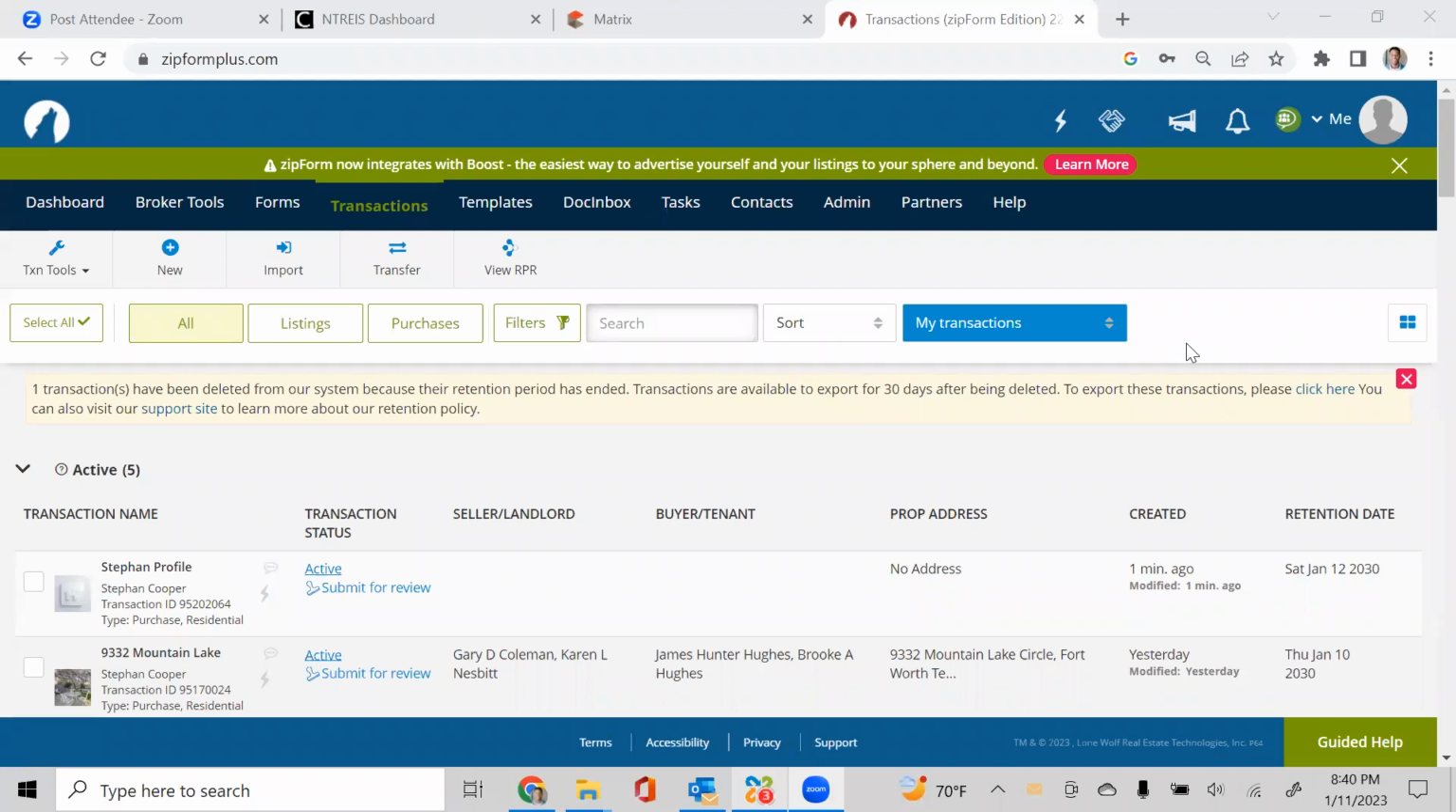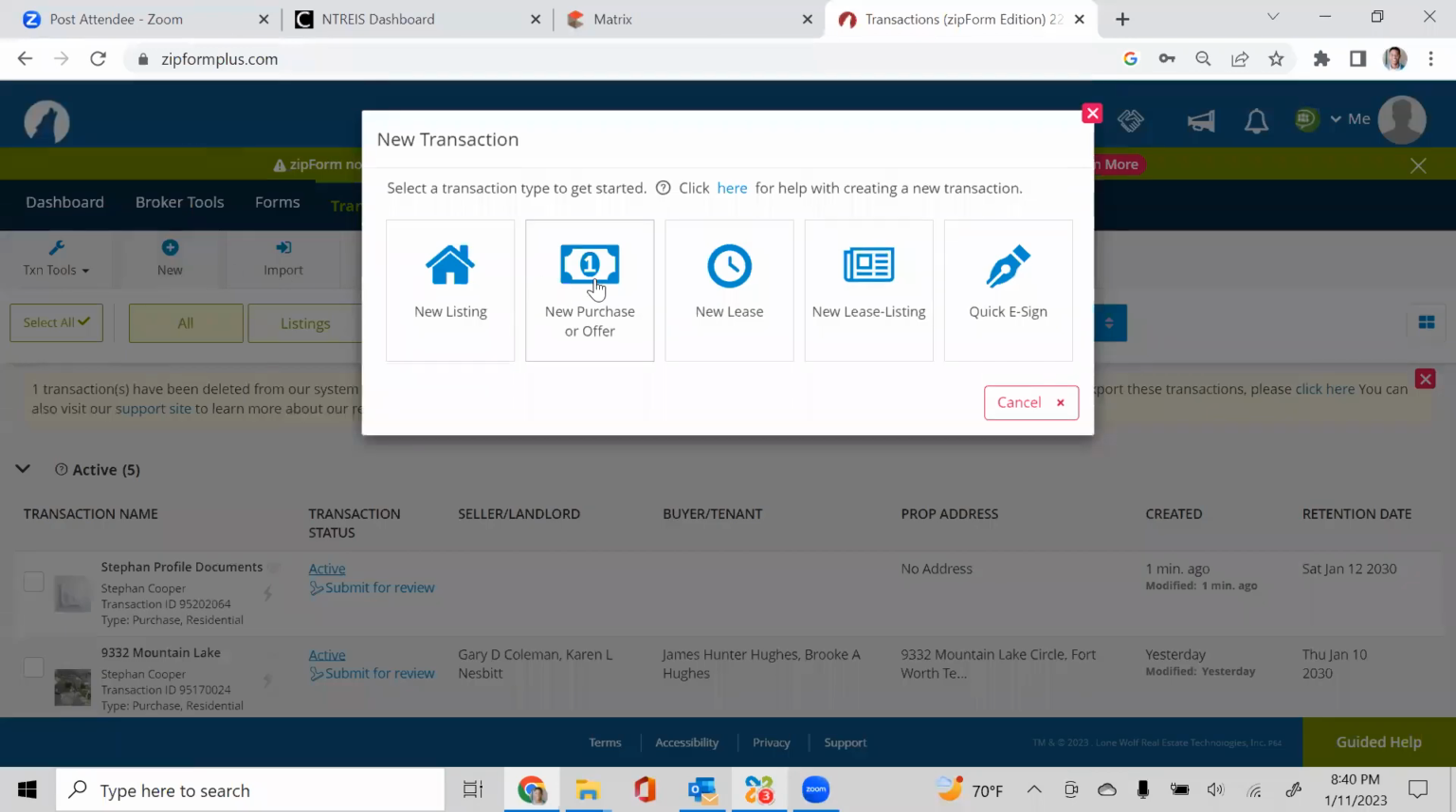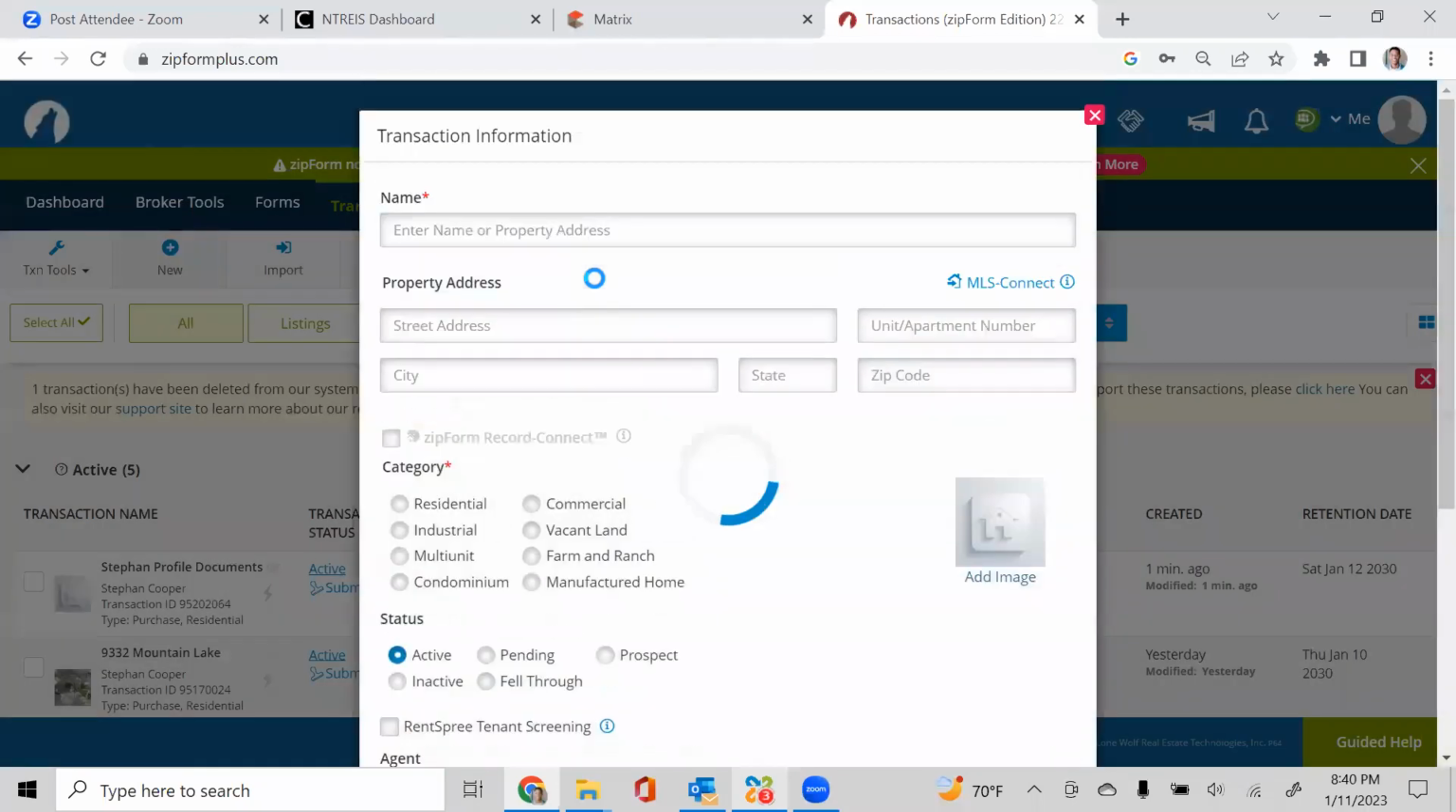Today we're going to show you a how-to video on creating a new ZipForm file, as well as writing a contract, whether that's a sales contract, a lease contract, or a land contract. I'm right here in my dashboard of ZipForms. I'm going to go up here and click on a new transaction. Since I'm writing a contract, it's going to be a purchase or an offer.